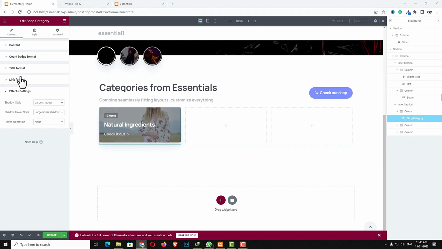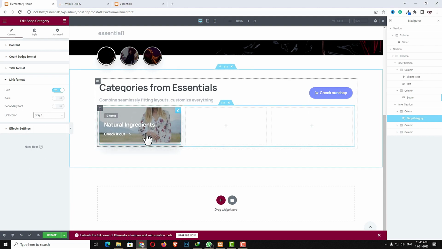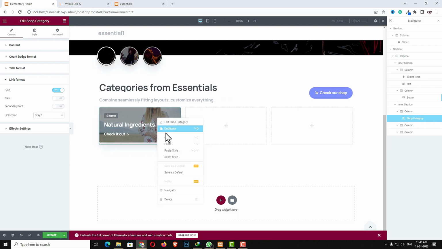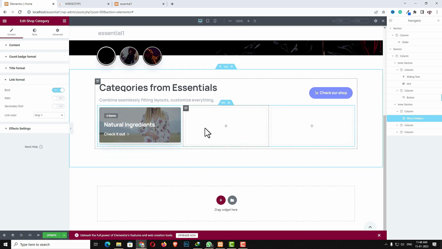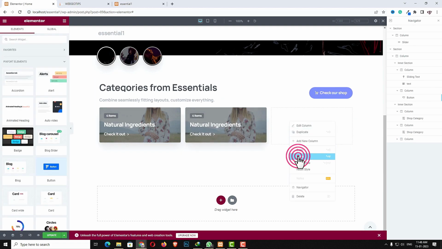Let me change this link color. Click on the link format, and here you can see the link color. I think gray one will be perfect. Yeah, it's looking good now. Next, what I have to do? Right click, click on copy, right click here, click on paste. Even here also right click and click on paste.